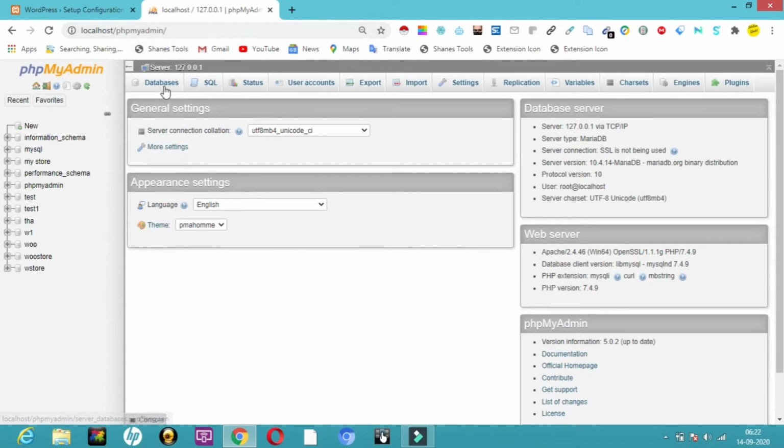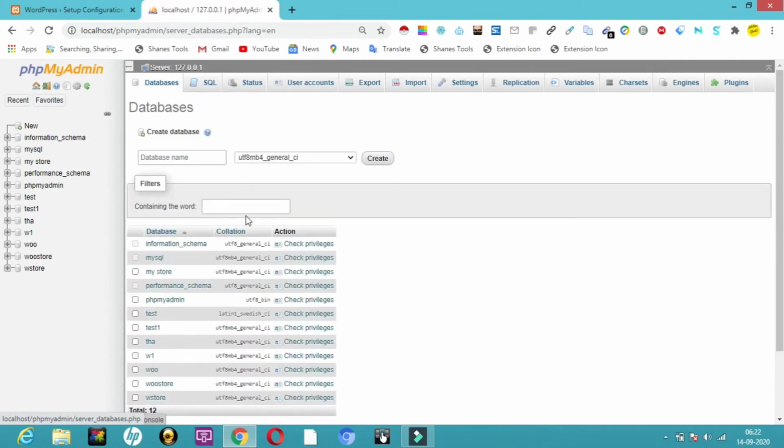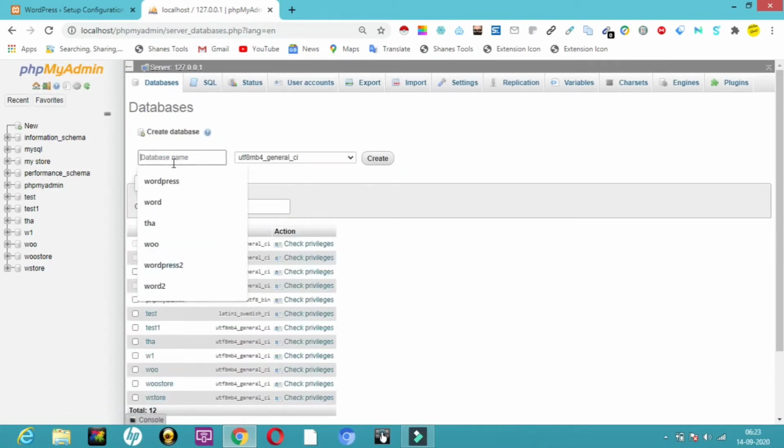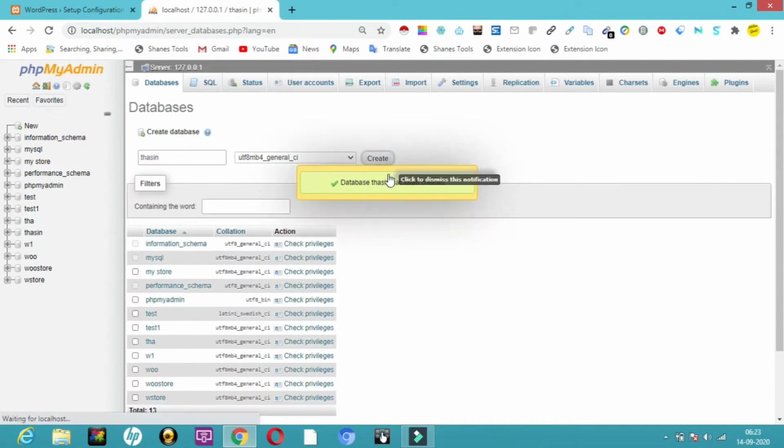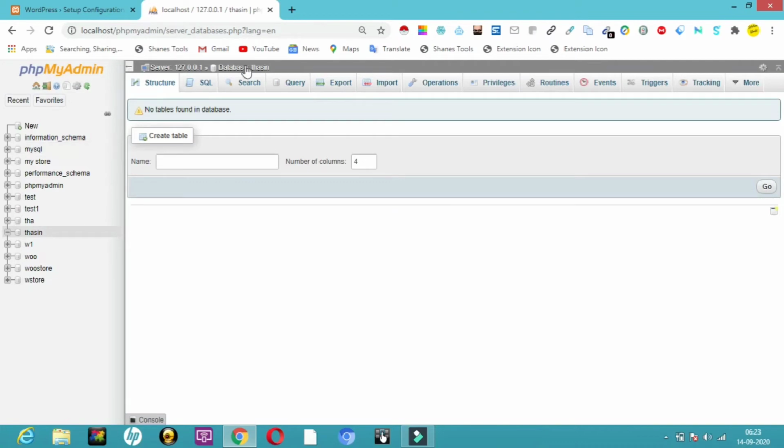So here you can see something called database. Just click on that database and you have to create a database. So here I have to give the database name. Here I'm going to give Thasin. You can give any name for your database. I'm just going to click create. So the database has been created. So nothing to do here.